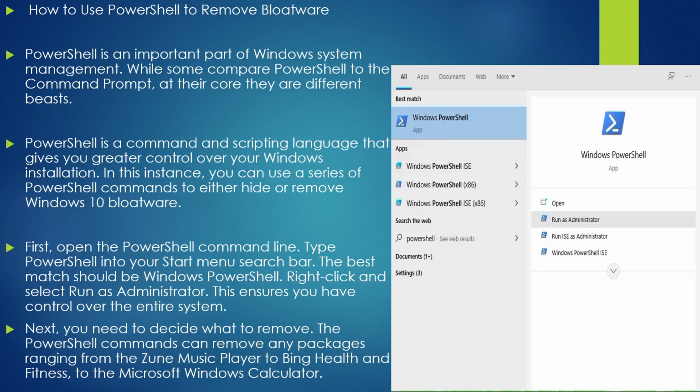Here is how to use PowerShell to remove bloatware. PowerShell is an important part of Windows system management. While some compare PowerShell to the command prompt, at their core they are different beasts. PowerShell is a command and scripting language that gives you greater control over your Windows installation. In this instance, you can use a series of PowerShell commands to either hide or remove Windows 11 bloatware.